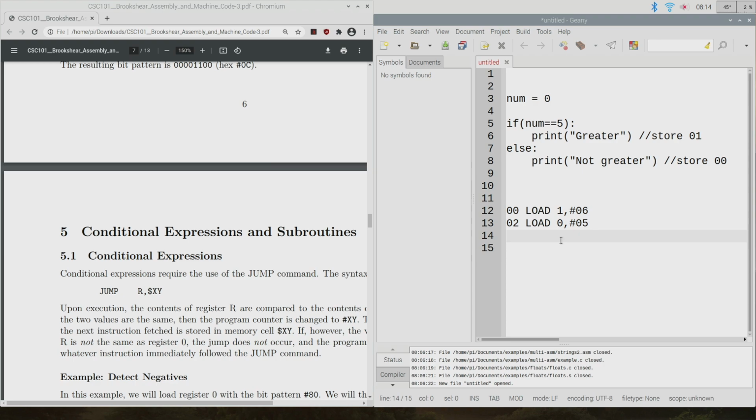So which register do I want to compare to register 0? In this case, register 1. So I'm going to jump, and I'm going to do register 1, and I'm going to go to memory address XY. I don't know where XY is yet. But we will figure that out. Okay, so if register 0 and register 1 are equal to each other, the jump does take place. So it takes place on equality.